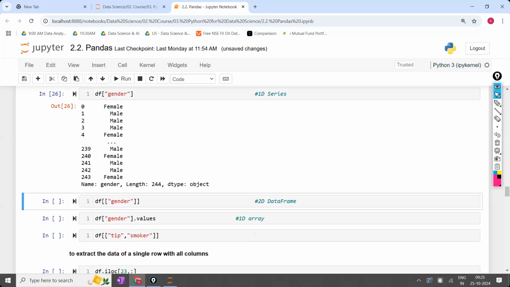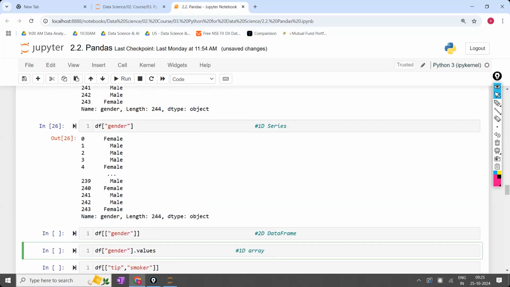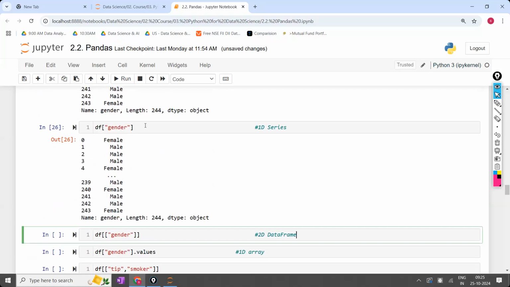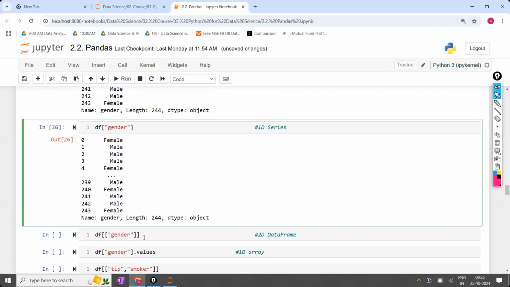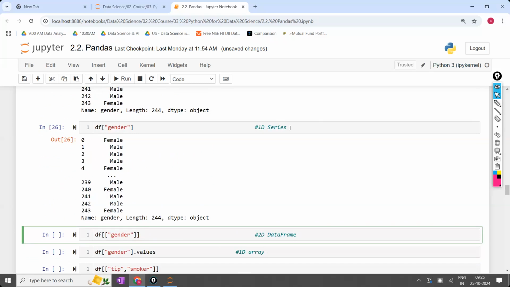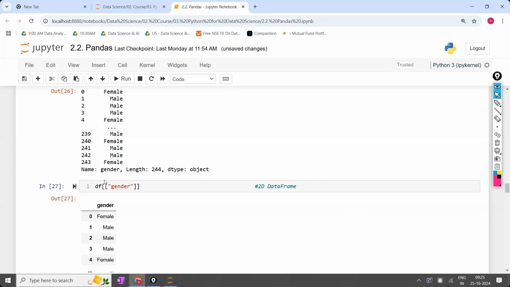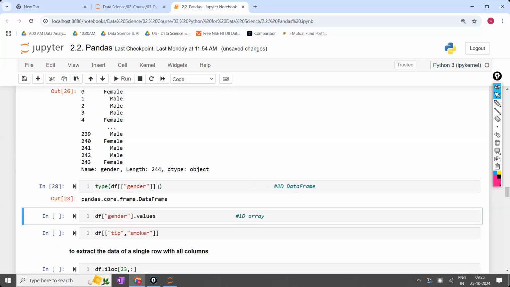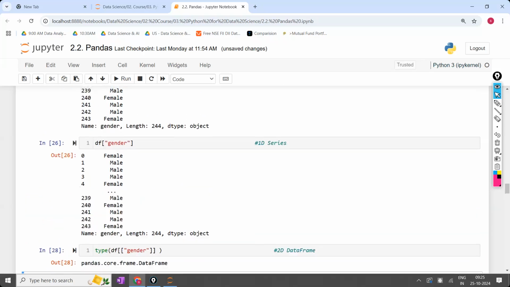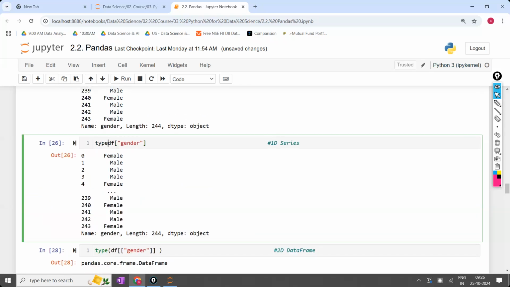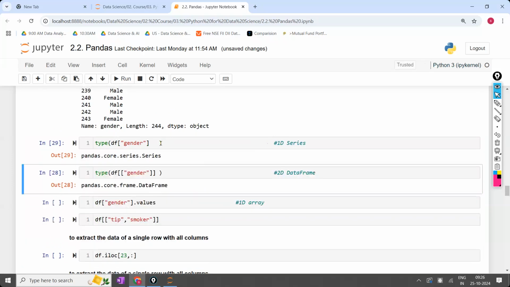And if you are using double brackets, what is the difference between single bracket versus double bracket? Single bracket indicates 1D, double is 2D. 1D means a 1D series because it's pandas. In pandas, 1D means series. In NumPy, 1D means array. Here double brackets mean it is a 2D data frame. If you apply the type function on this, you can see clearly it is a data frame. If you apply the type function on the single bracket, it is going to be a series. Okay, is the point clear?